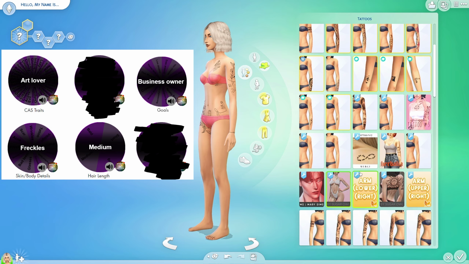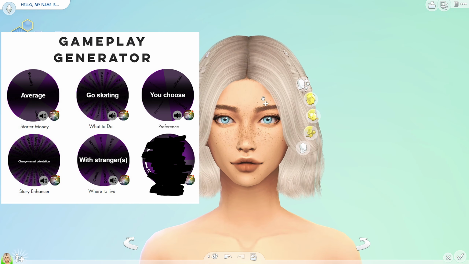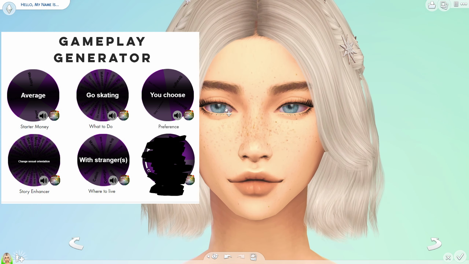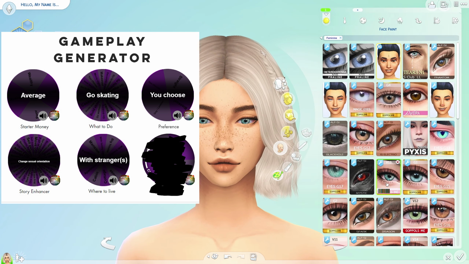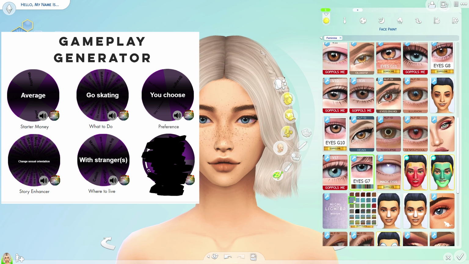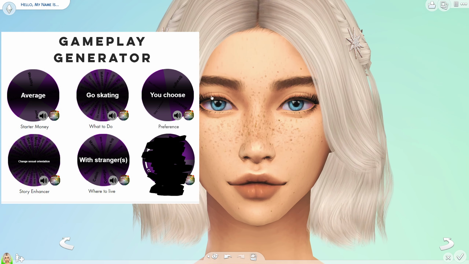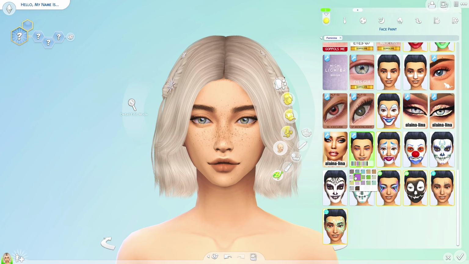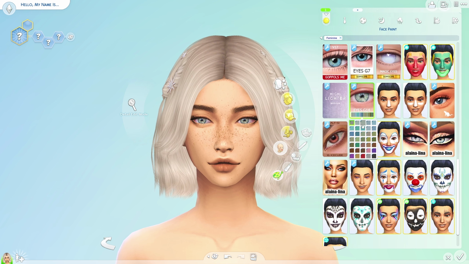The gameplay generator gives you a background of the sim and the sort of person that she would be and act like. She had an average amount of starting money. She liked to do skating. Her preference on sexual orientation was your choice. However, during the course of her life, she did actually need to change her sexual orientation, and she also wants to live with strangers. So those were the qualifications that I had, and I had to make a sim based around those.